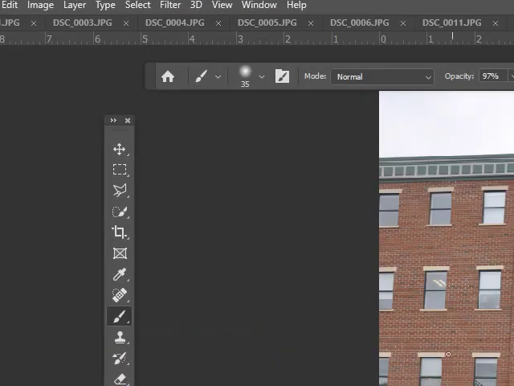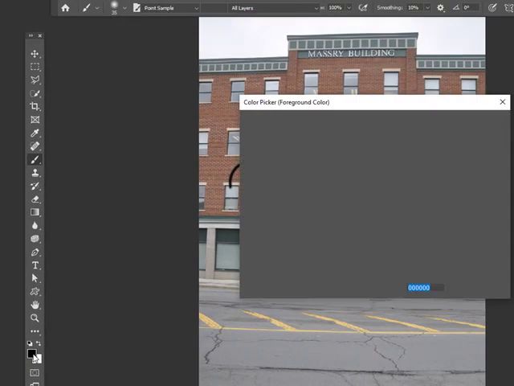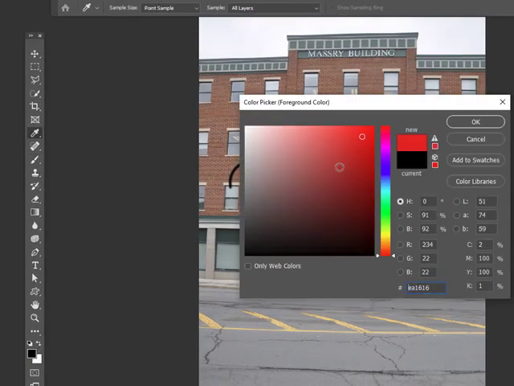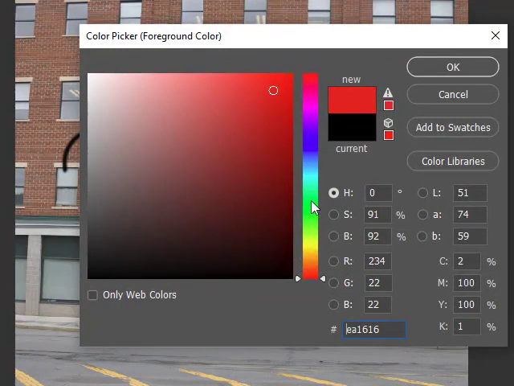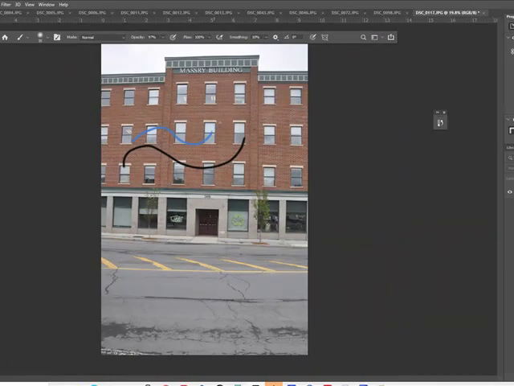And currently if I try to paint, it comes out black. And I can change that color by going down to my color picker down here at the bottom. That's how I would change this color. I could pick a red, for example, or if I wanted to pick something in the blues, I'm going to slide up here, pick a blue, click OK, and now that's going to come out blue.